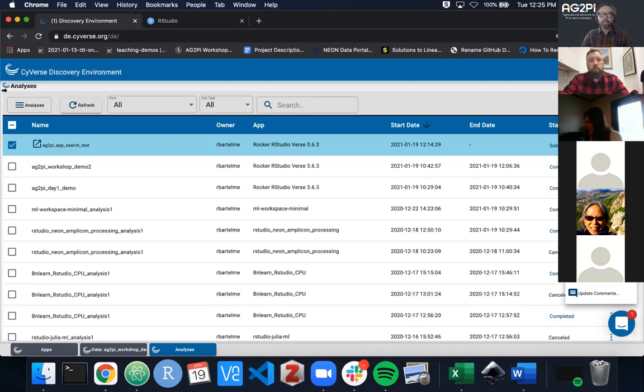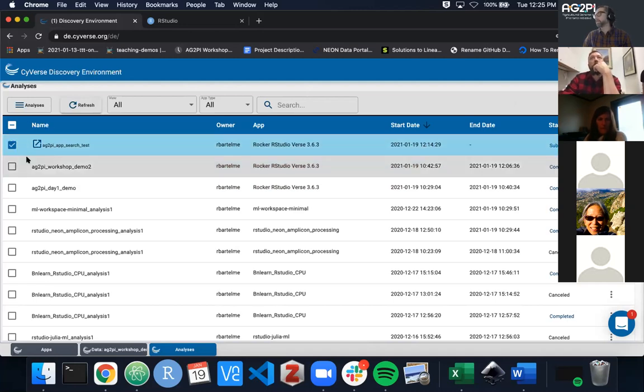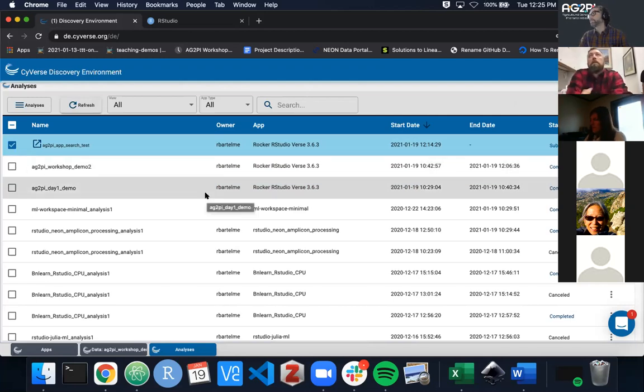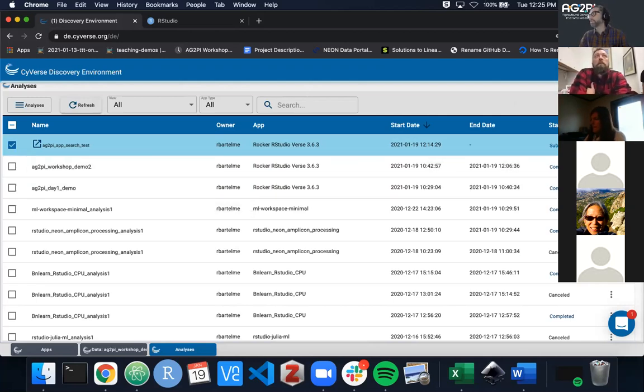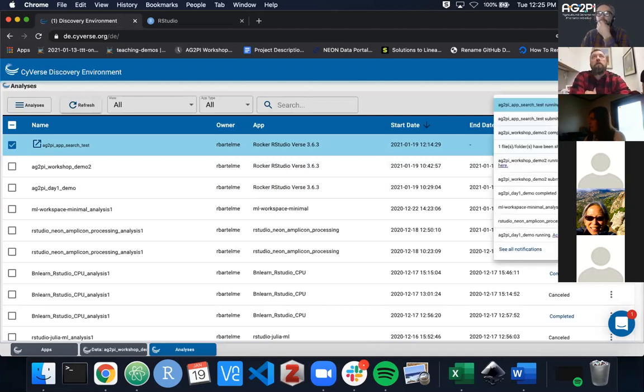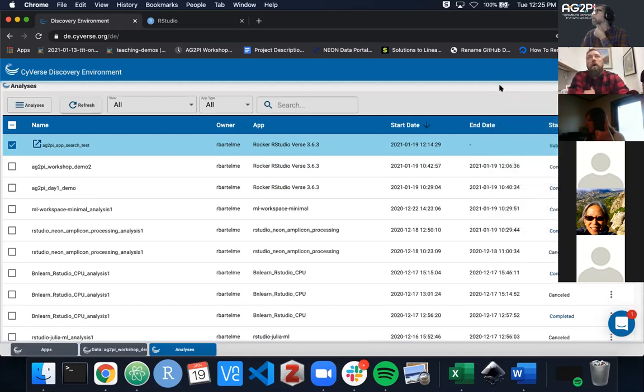So if you accidentally close the RStudio window, if you go to the analysis window and click on this little square right here, that'll reopen the tab with the RStudio instance running. And also the bell icon should be there. Yeah, access your running analysis here. And also Ryan can close his Chrome browser right now, and it won't affect anything in the CyVerse Discovery Environment or on your running instance in RStudio.